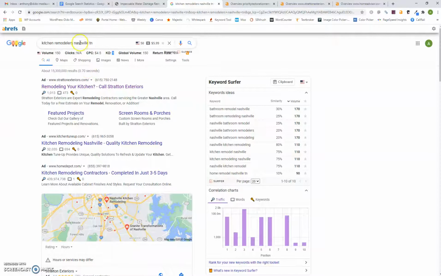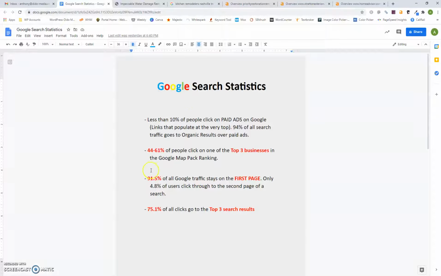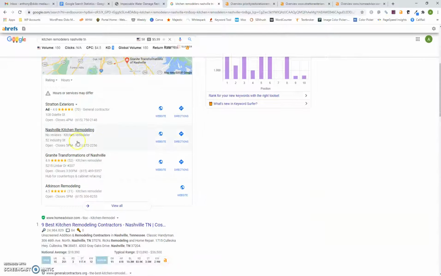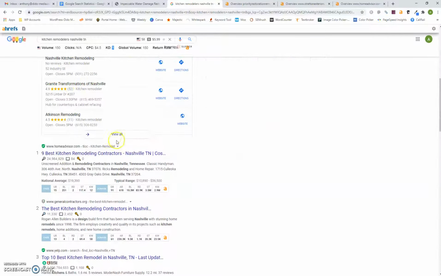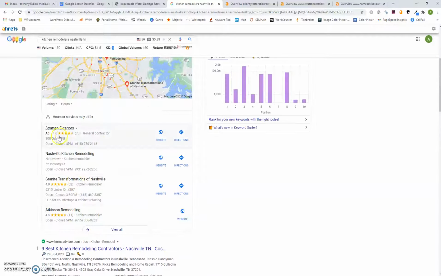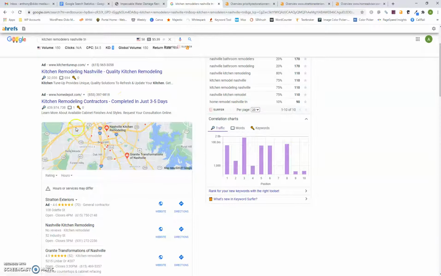So when people search this on Google, the ads are the first thing that pop up. You could pay to be in these ads, but realistically, less than 10% of people click on them, and 94% of all the search traffic goes to organic results. And what I mean by organic results is the 3 businesses here in the map pack and the businesses down here in the bottom with the URLs. So it's best to be here because that's where the majority of the traffic goes. A lot of people have ad blockers too, so they don't even see the ads.